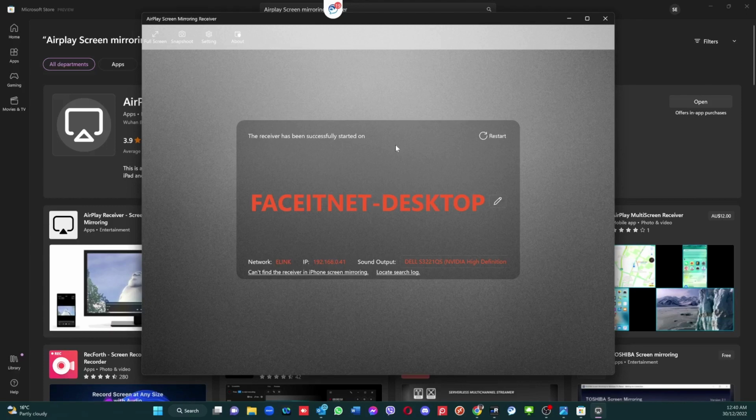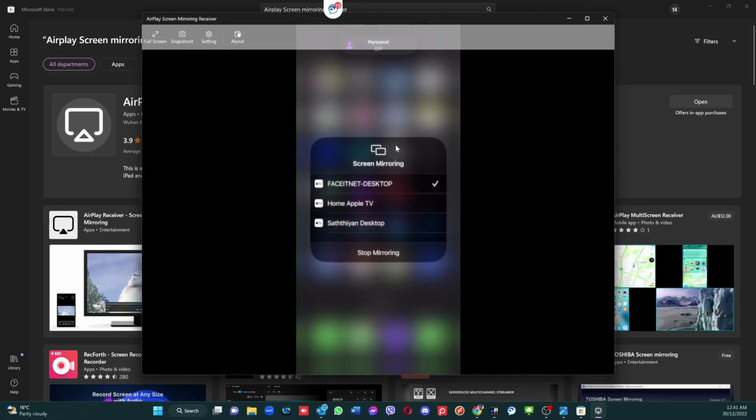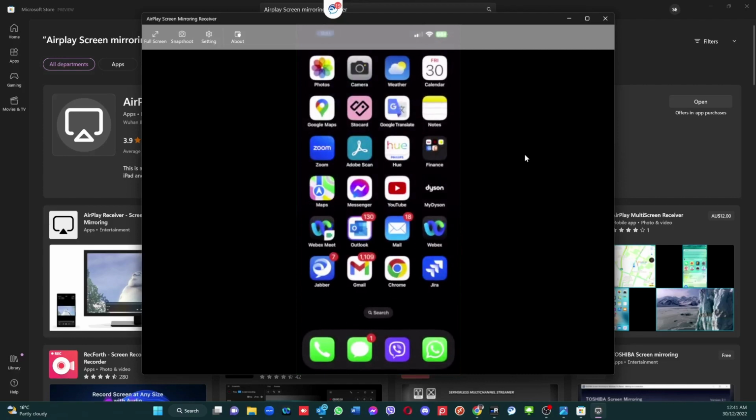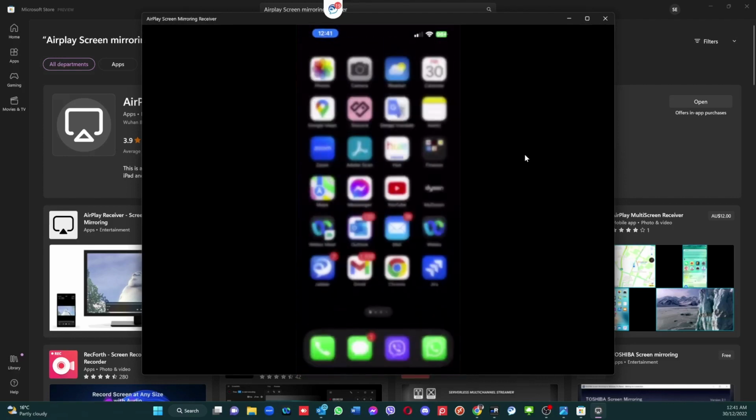Now I'm going to go to my iPhone and swipe my screen from top to bottom. When I do that, I can see the mirror option. I'll tap on the mirror and I'll see FaceItNet desktop. You're not going to see that because I did it on my mobile phone, but now you can see here my FaceItNet desktop in the screen mirroring. I tap it, go back there, and you can see that's my iPhone screen.